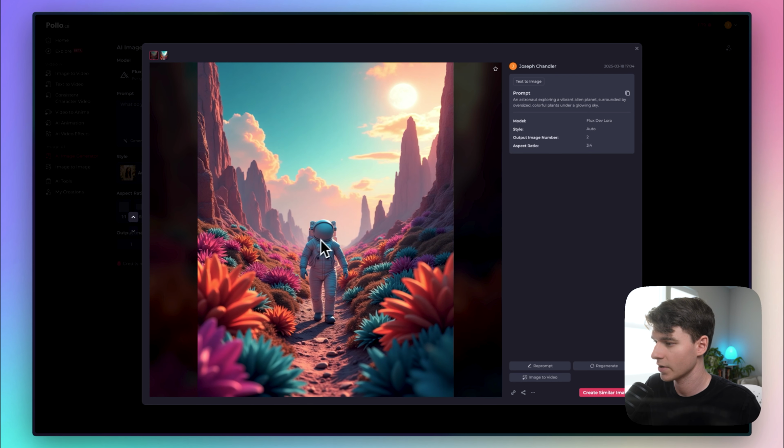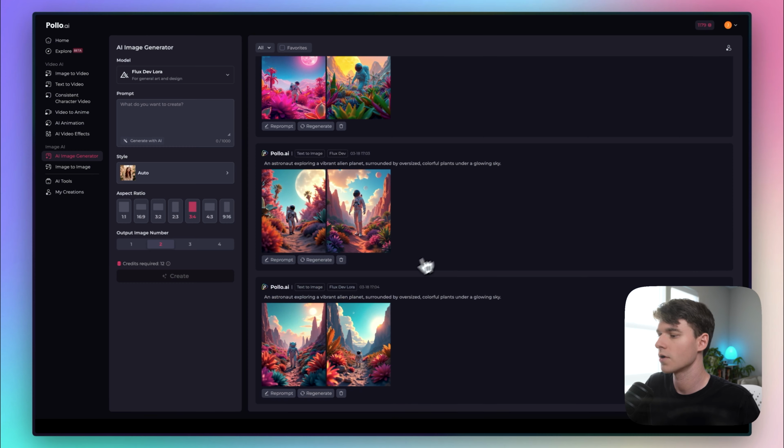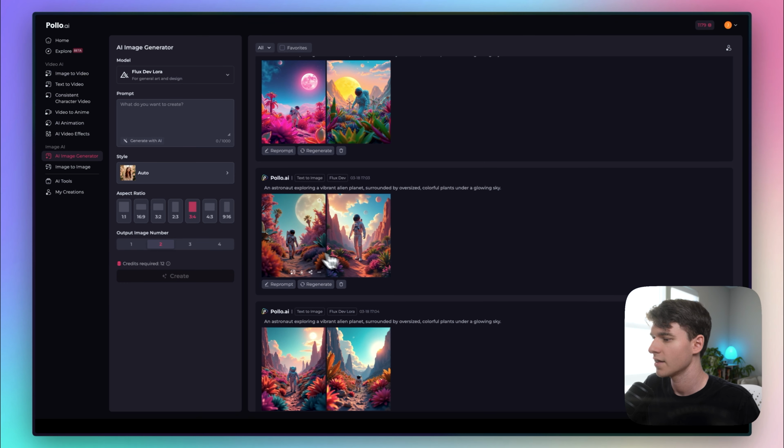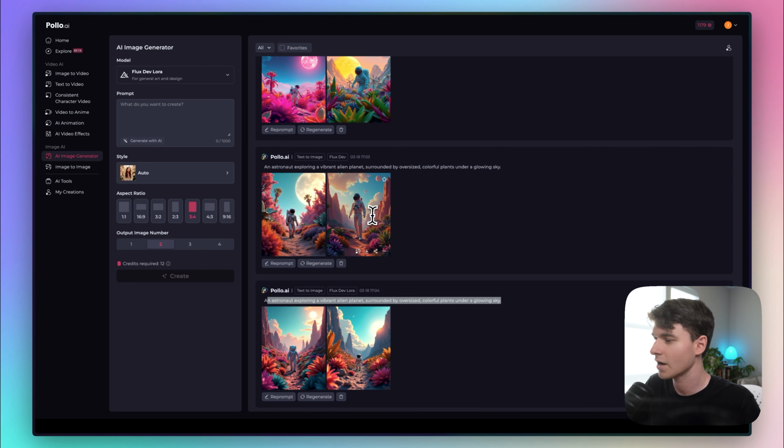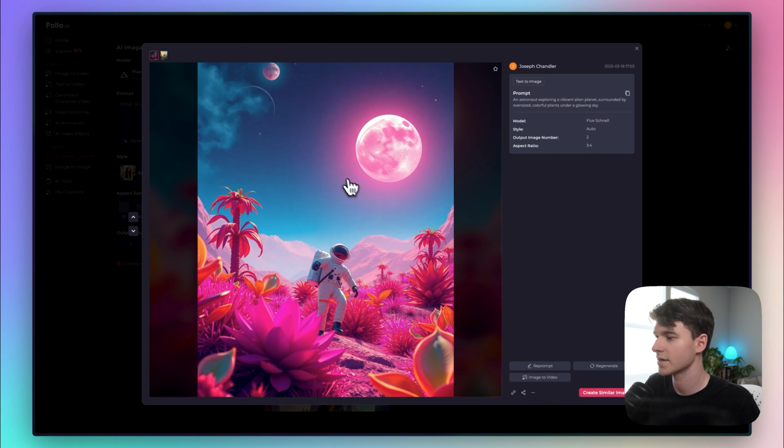What do you think? Do you think that the Dev LoRA generations are the best from these so far? Or do you think that some of these other ones were better? It definitely all has a similar interpretation of our prompt. They're all kind of the same color palette. This one's the most unique, to be honest, and it's pretty cool.